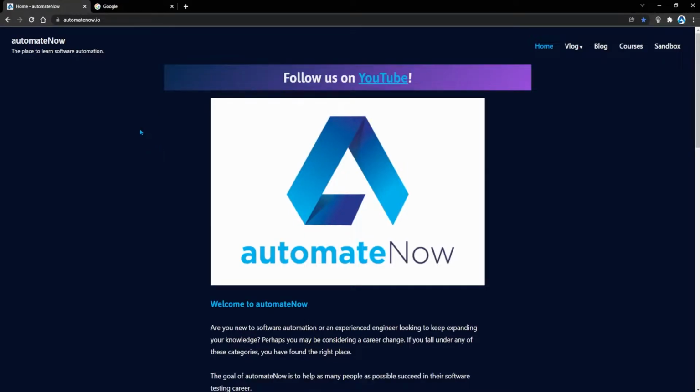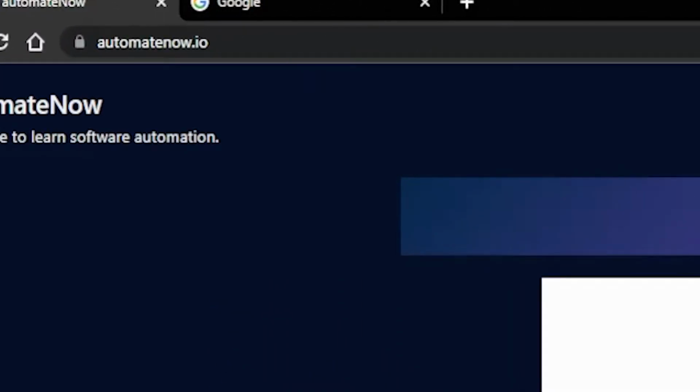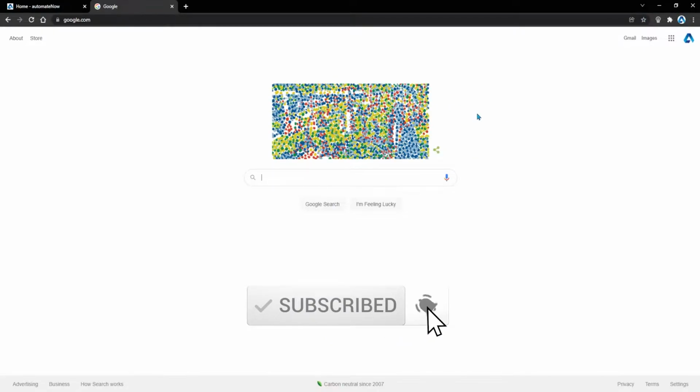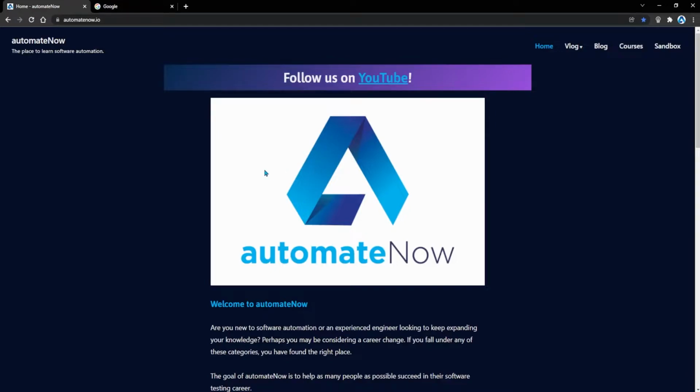In the test that we're going to write, we're going to navigate to automatenow.io. Once we land on this homepage, we're going to open a new tab, and then we're going to navigate to google.com. We're going to write a second test that is going to open up a new window and also go to google.com. Let's go to the code.